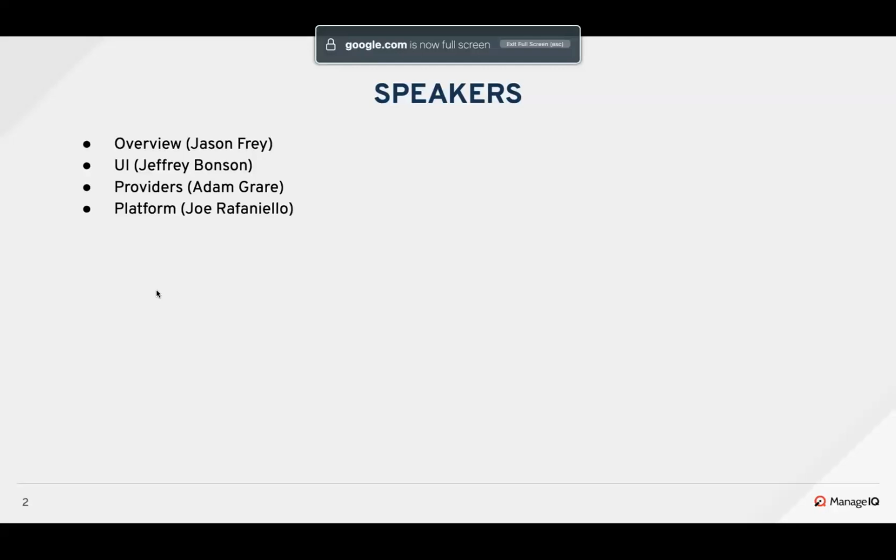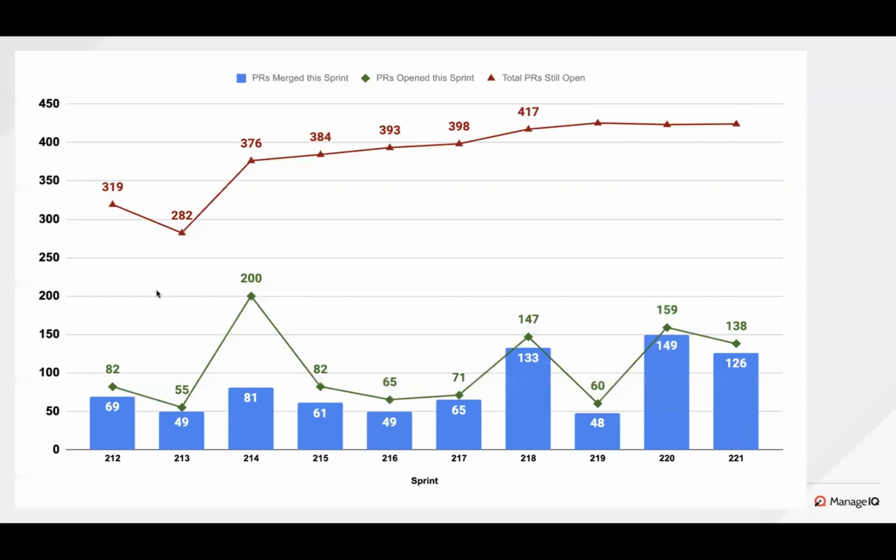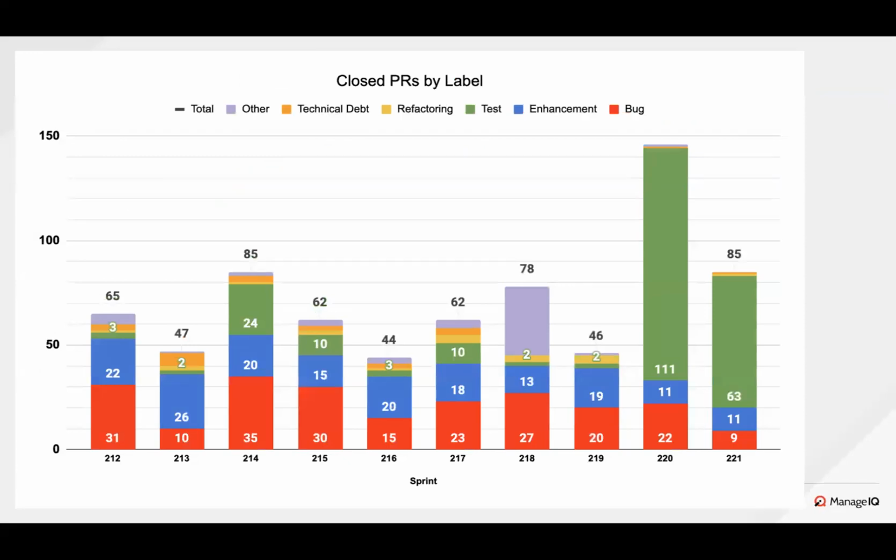I'll start with the overview, Jeffrey on the UI, Adam on providers, and Joe on the platform. This sprint, we had 126 PRs merged. And as you can see, much like the last sprint, we had a lot of test PRs, another blast to clean up some GitHub actions.